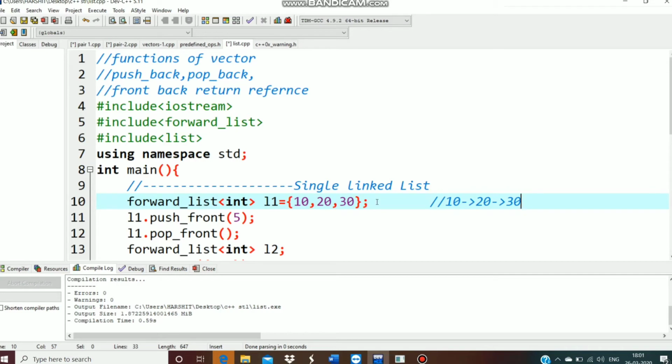Now in this, the functions are like push_front. Push front means the moment we write L1.push_front(5), the result will be 5, 10, 20 and 30. Now L1.pop_front() means the value which is at the front of the linked list will be popped out. Popped out means it will be removed.